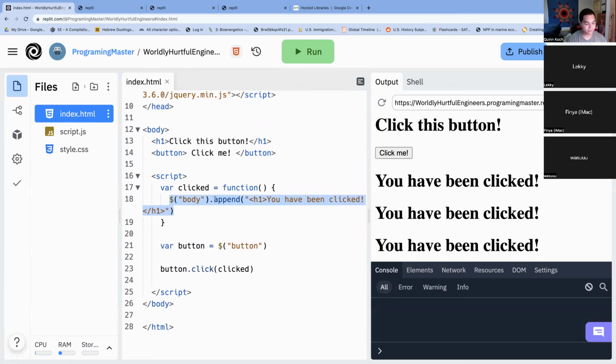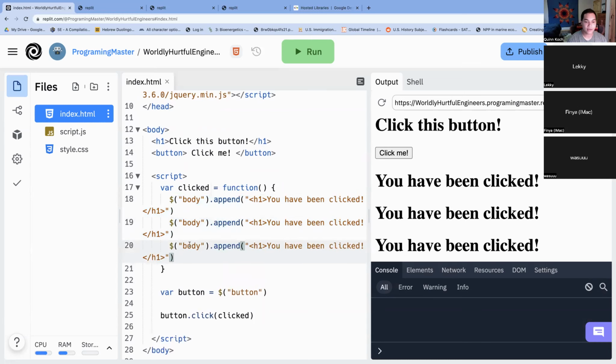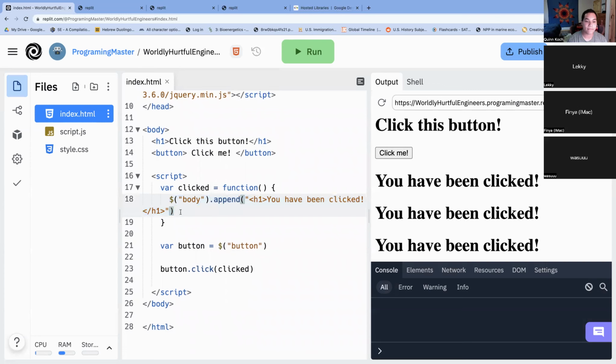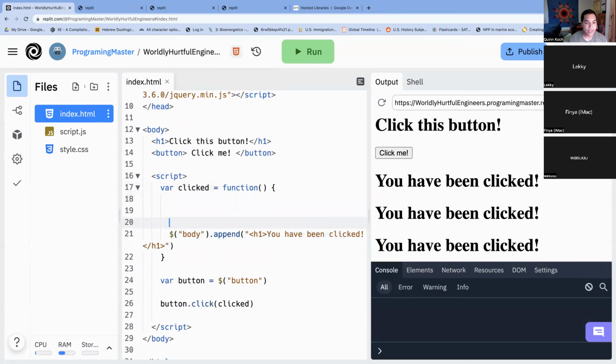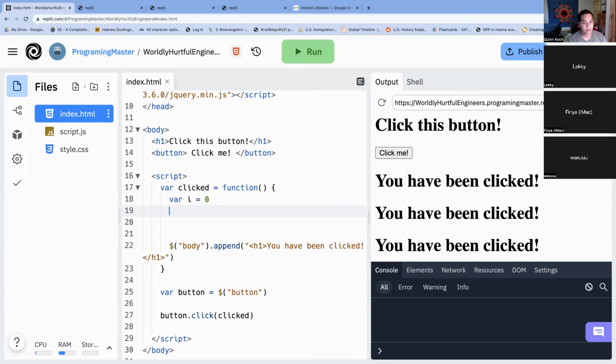You could just copy and paste a p 20 times, but that would be not only annoying to read as a programmer, but tough for you to write. So let's go ahead and create a while loop. To make a while loop, we go var i equals 0. Sorry for people who don't have a good grasp of JavaScript right now. You are learning new stuff though.